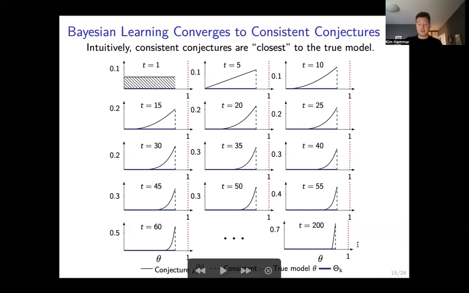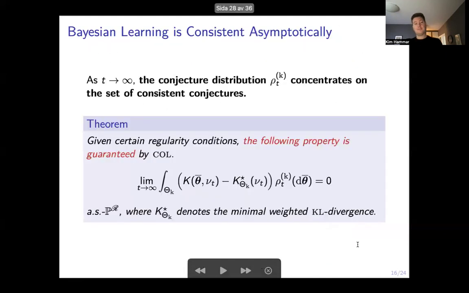Now it turns out that in this particular example, the set of consistent conjectures are also closest to the true model in the Euclidean sense, but that does not have to be the case in general. And furthermore, this convergence that we observe here is not a coincidence, it's actually a property of our method. So as you run our method long enough, then in the limit, the conjectures of every player in the game will concentrate completely on the set of consistent conjectures, as expressed by this theorem here.